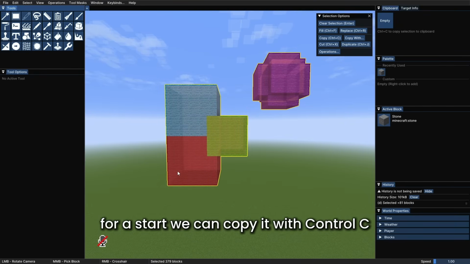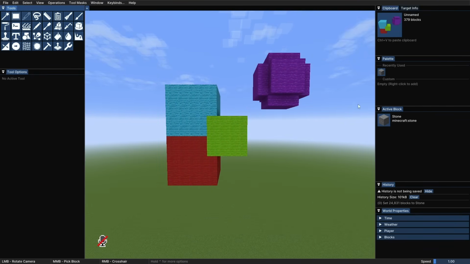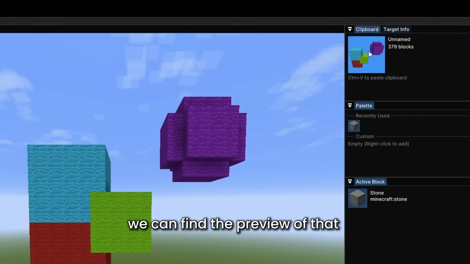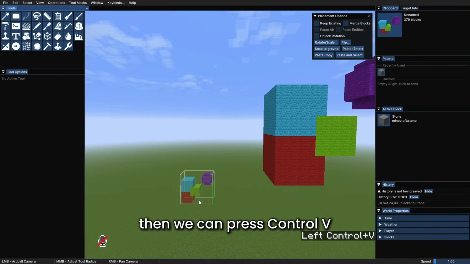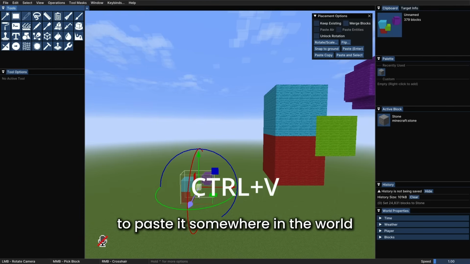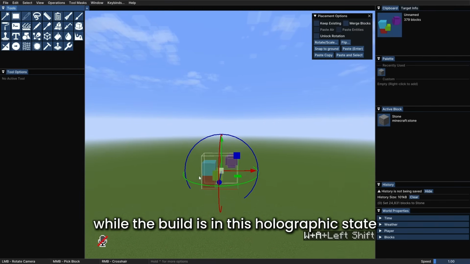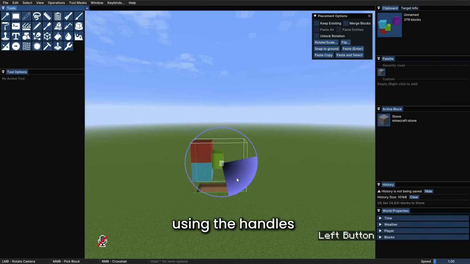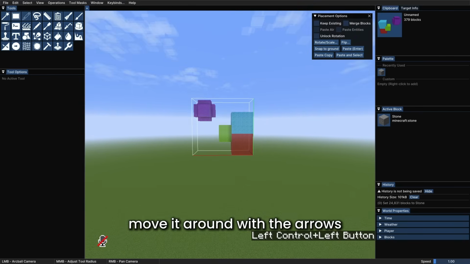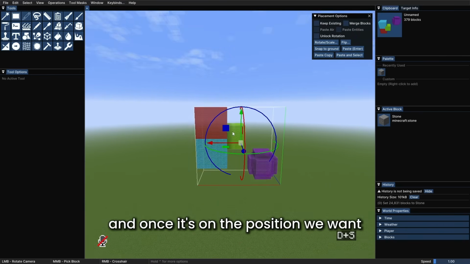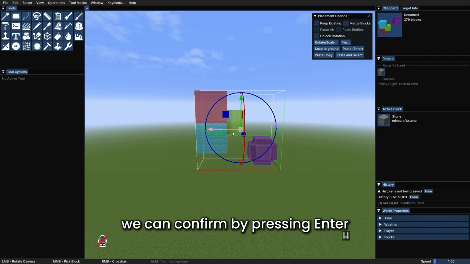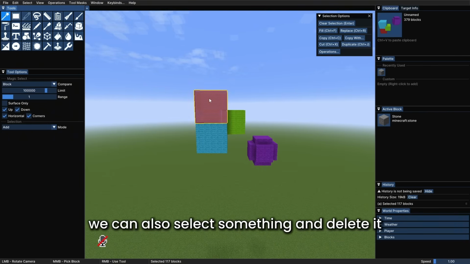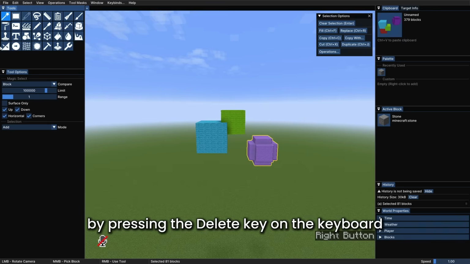For a start, we can copy it with Ctrl+C. That will save a copy in the clipboard. We can find a preview of that on the top right corner. Then we can press Ctrl+V to paste it somewhere in the world. While the build is in this holographic state, we can rotate it in different directions using the handles, move it around with the arrows, flip it with Ctrl+F, and once it's on the position we want, we can confirm by pressing Enter. We can also select something and delete it by pressing the Delete key on the keyboard.